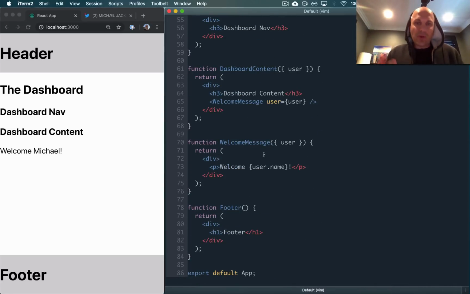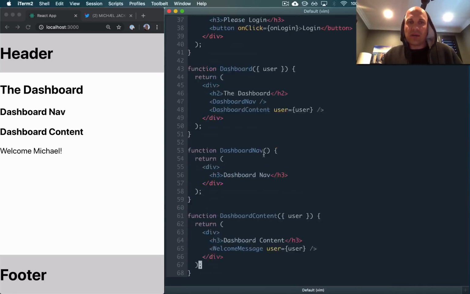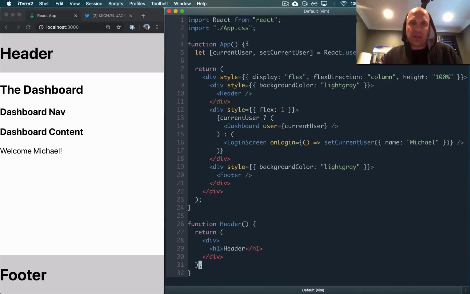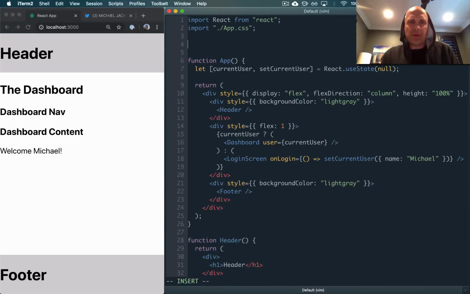So this is the point where a lot of people would say, hey, you know what? Let's just put this on context, right? So I'm going to have some context up here. I'll create some context.